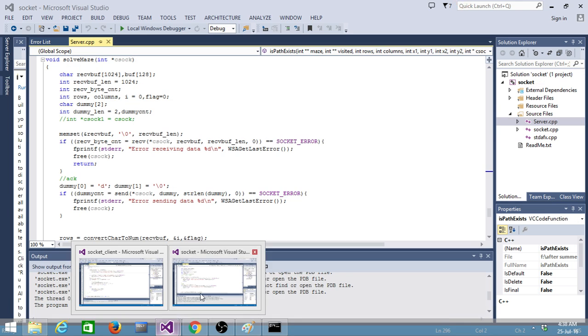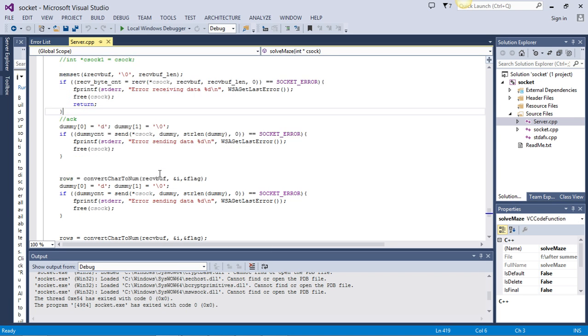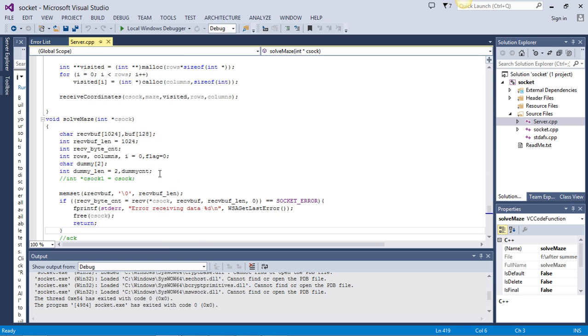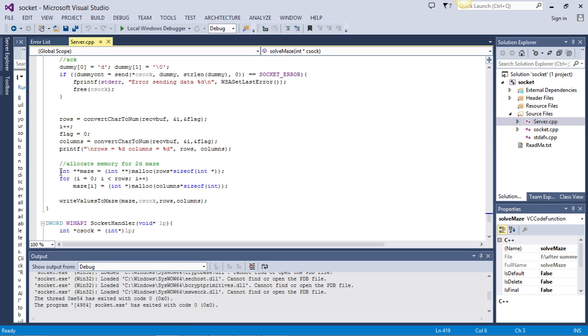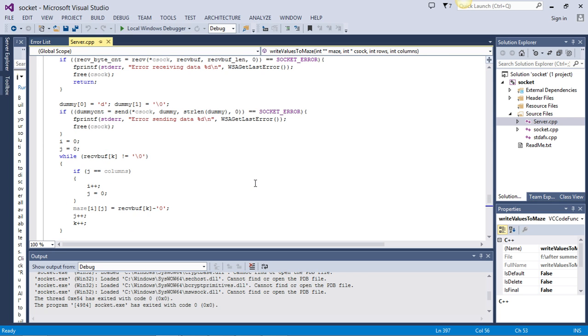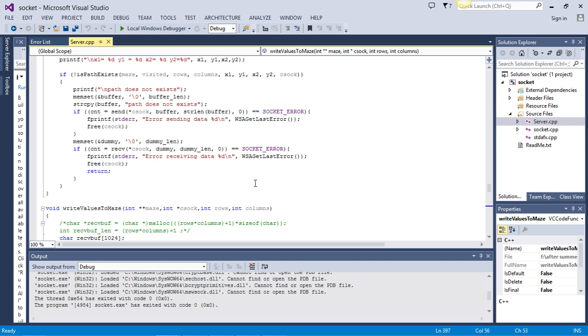Now let us see the server function. In the server, initially I have received rows and columns. Then I have allocated memory to maze, which is the array, and to keep track of all the blocks, whether they are visited or not, I have allocated another array, that is visited. Initially all the values are equal to zero. Now I have received the coordinate values. Then I have acquired all the values required to solve the problem.